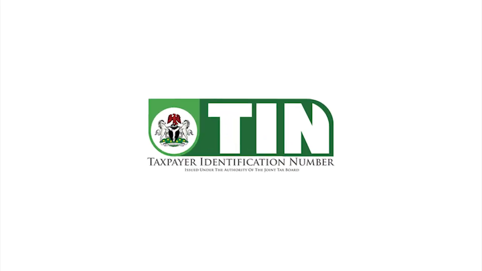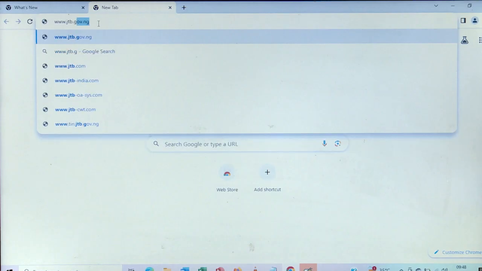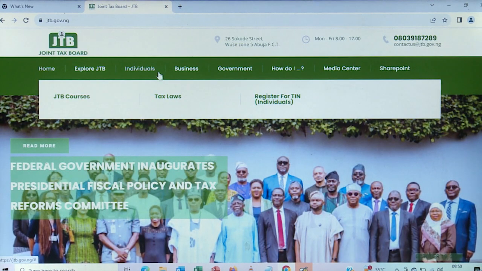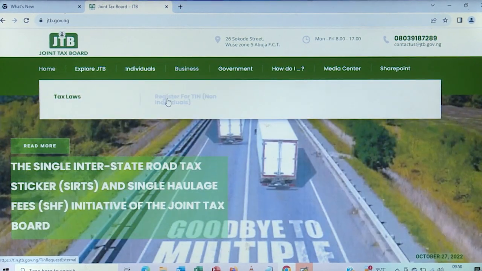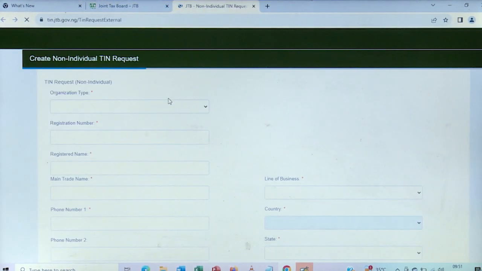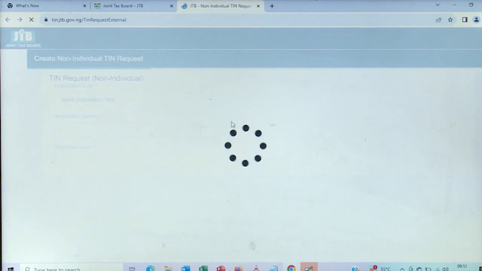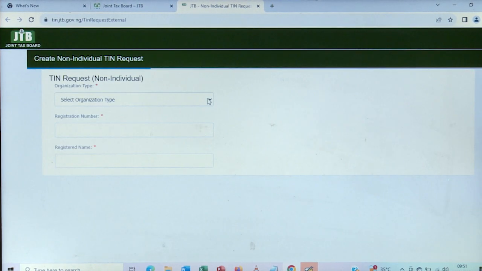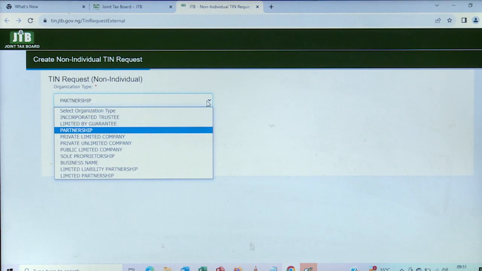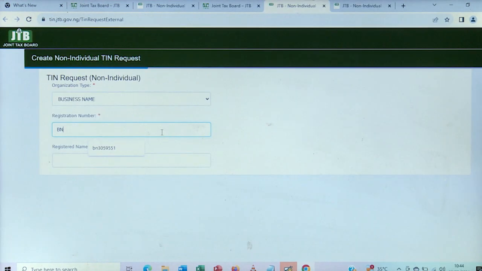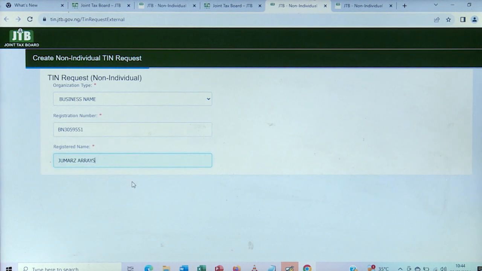But for any company yet to obtain a TIN, log on to www.jtv.gov.ng. On the home page, click on Business, which will display a list of options, and then select Register for TIN Non-Individuals. But before you log on, get the information now showing on your screen ready. Now, after logging in, the page will prompt you to select your organization type, then fill in your registration number with the CAC and then the registered name.